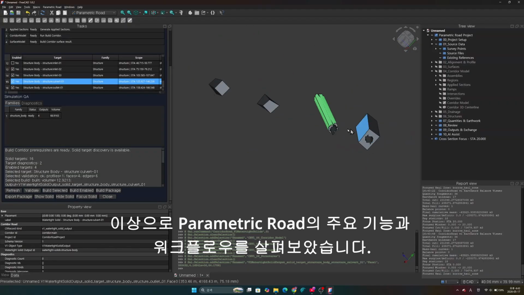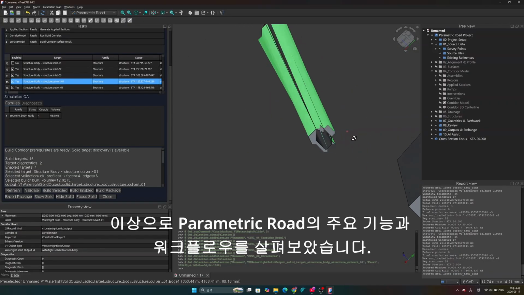This concludes the overview of the main features and workflow of Parametric Road.